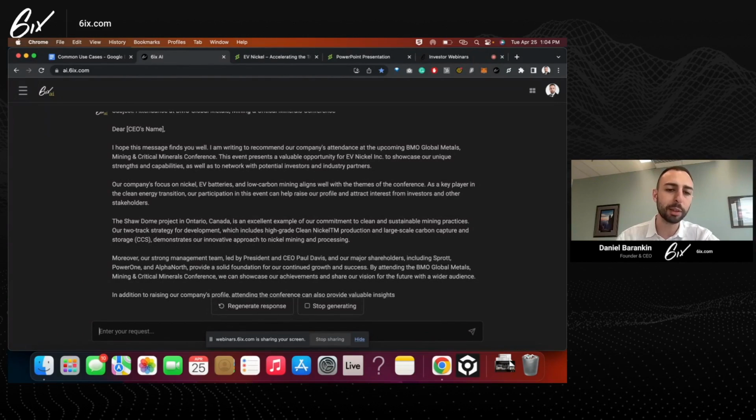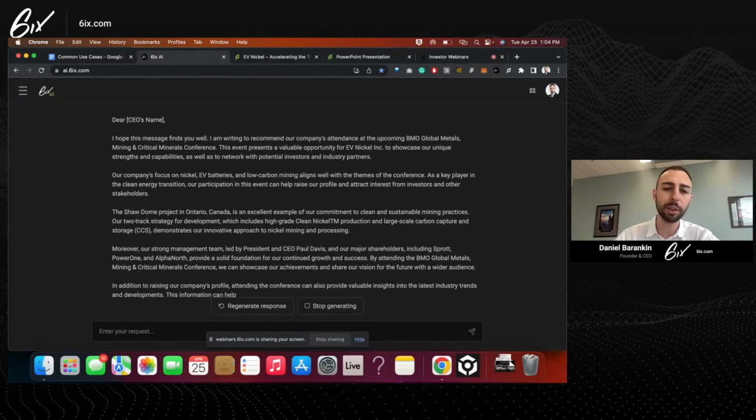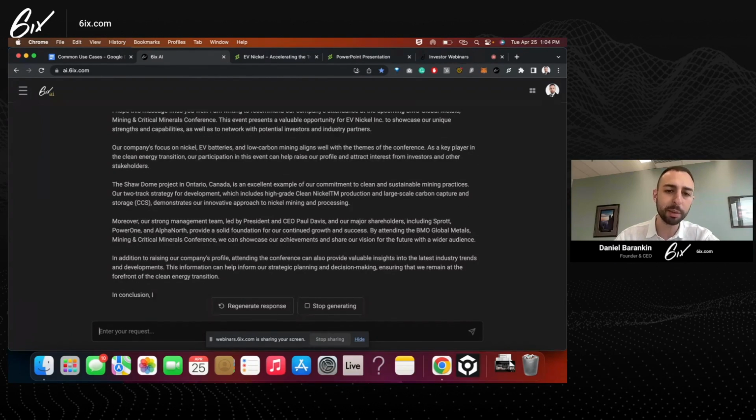The Shaw Dome project in Ontario, Canada is an excellent example of our commitment to clean and sustainable mining practices, our 2-track strategy for development, and so on and so on.